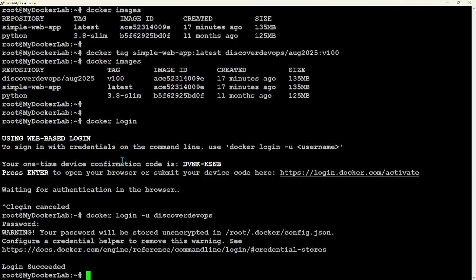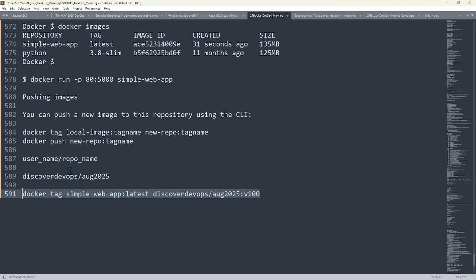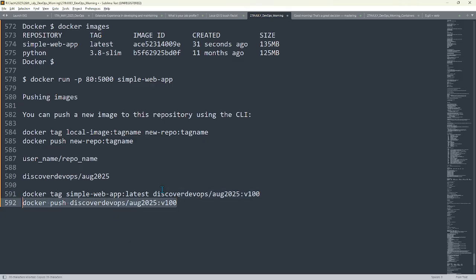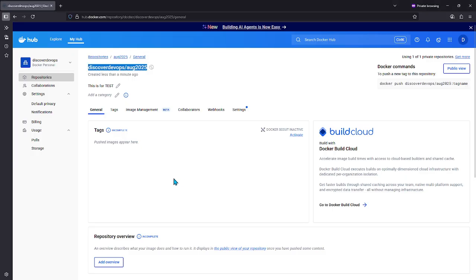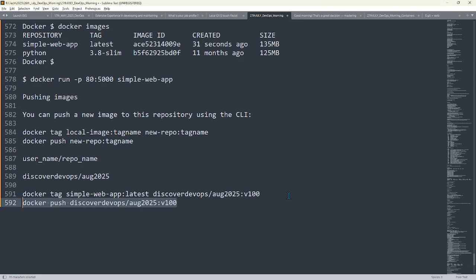Now I need to push this image to Docker Hub. What is the command? Again, we have downloaded the command: docker push and your image name. We'll say docker push, but you have to give the full path, the repository name and the tag name. We'll copy this command and push it. Before that, let me go to Docker Hub. Can you see that there is no tag, there is no image? So we'll go ahead and push this image.